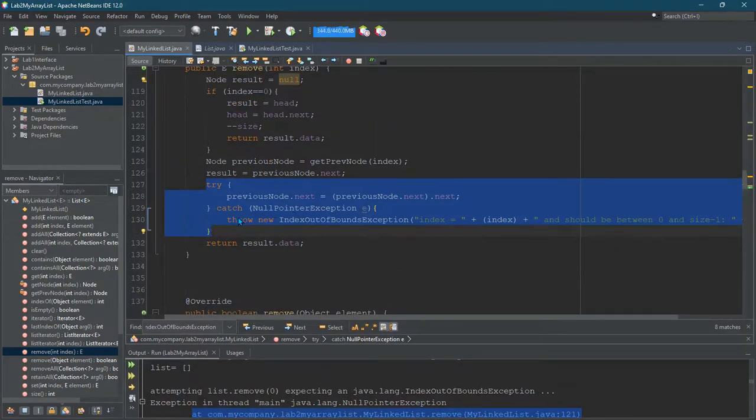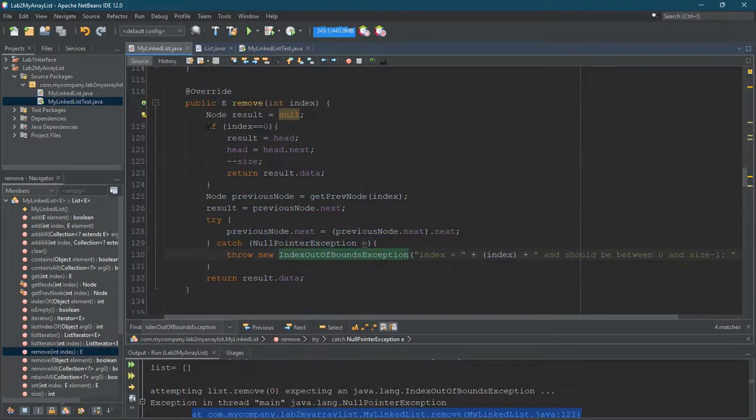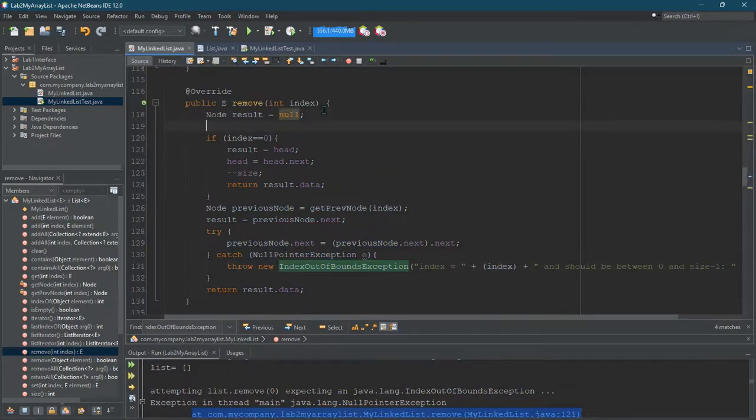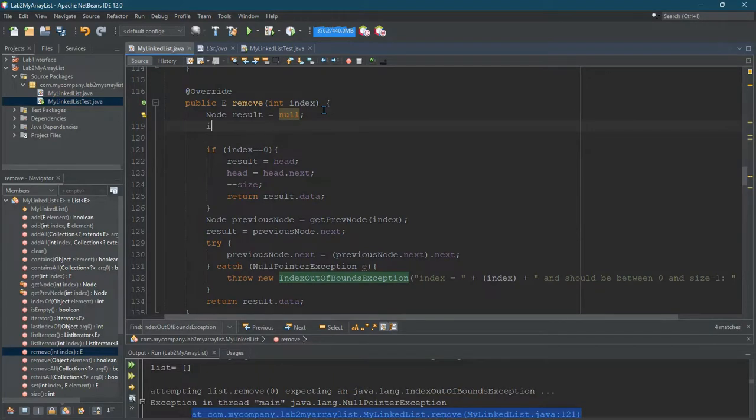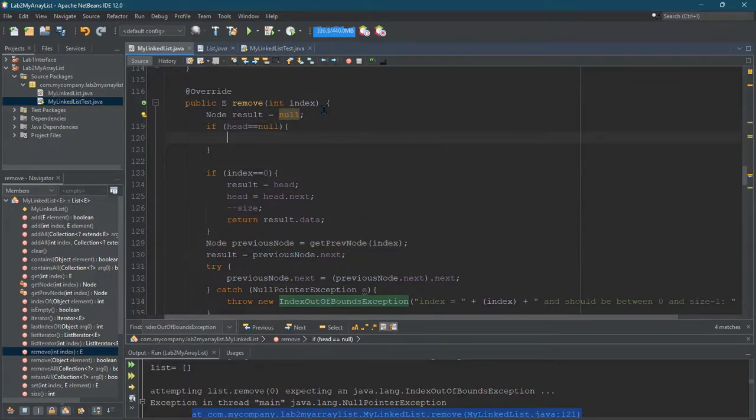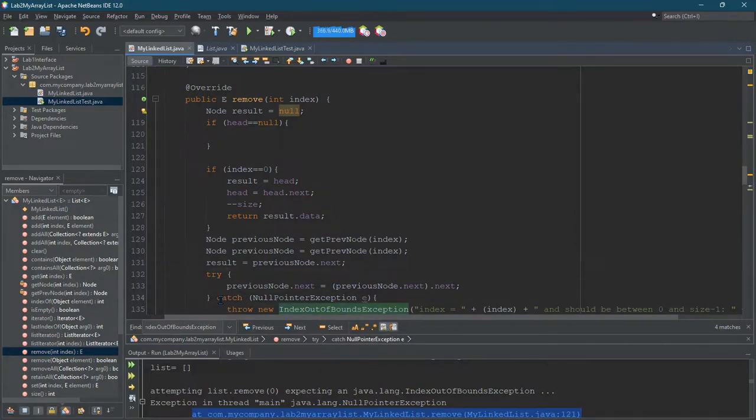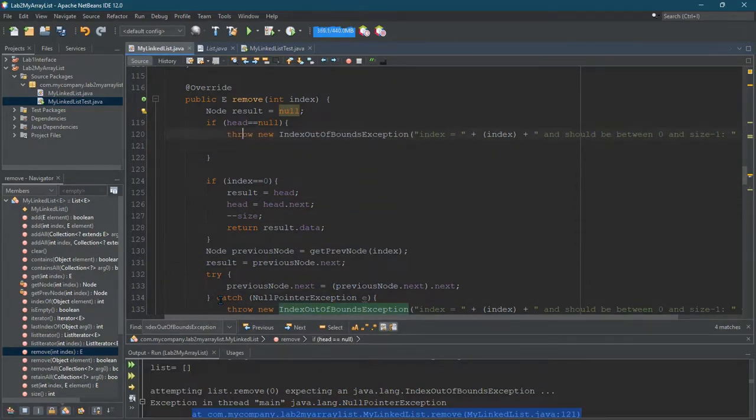There's another thing I could do. I could put an if statement if the list is empty. How do we know the list is empty? We know the head is null. So if head is null, no matter what the index is, it's out of bounds. So I'm going to duplicate, control shift down, alt shift up a bunch of times. Out of bounds exception between 0 and... So there is no valid index if the head is null.